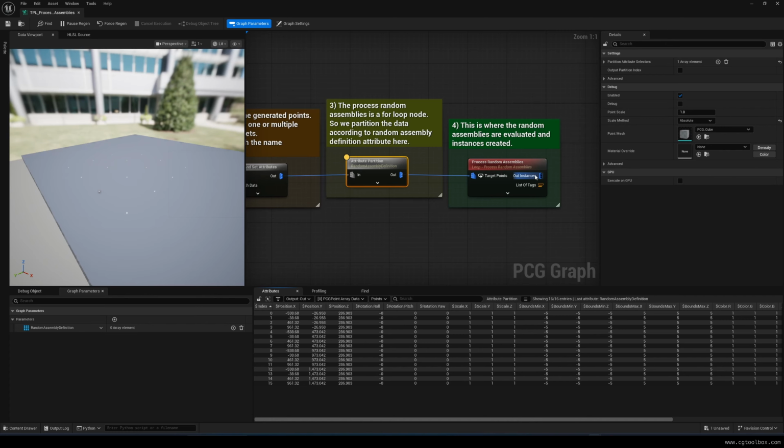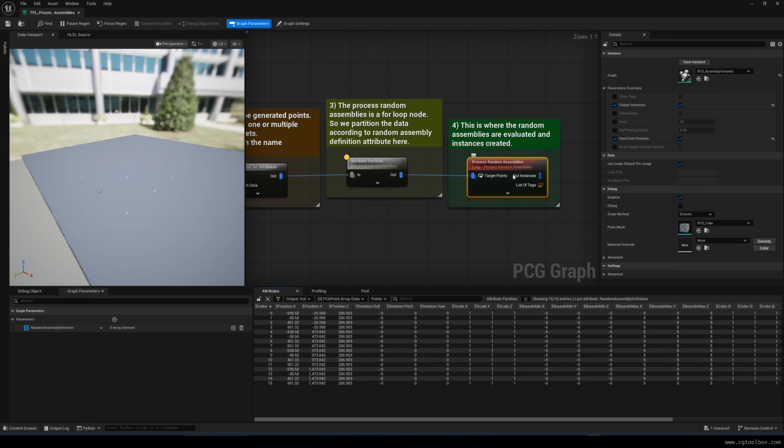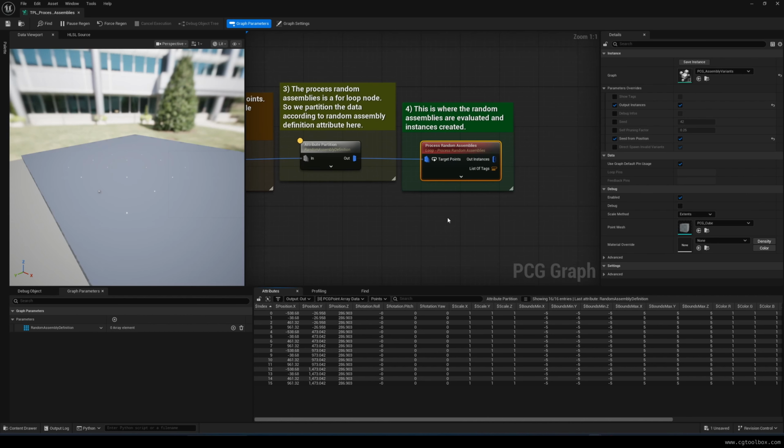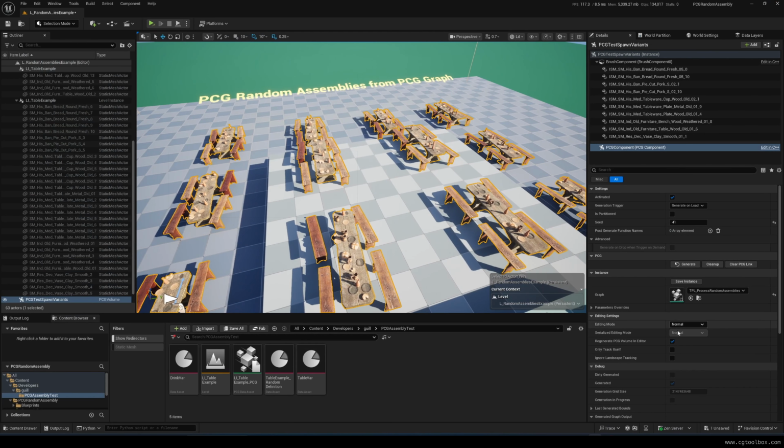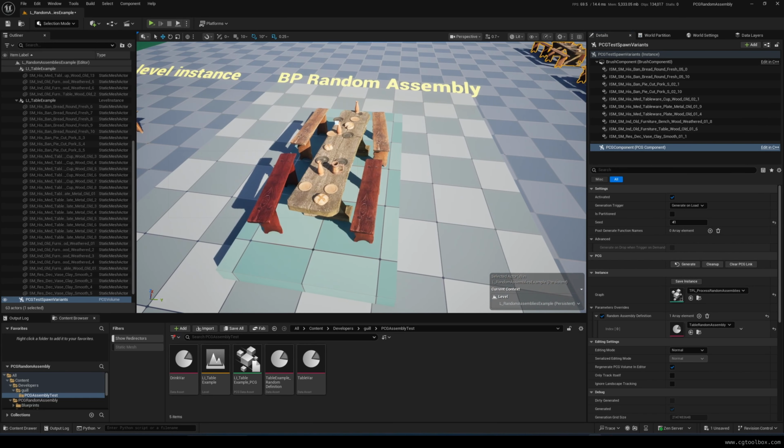Because the process random assemblies is a loop, we loop through each random assembly definition. So that means we can have multiple random assembly definitions on the same graph. And it's only this graph which will evaluate all the random assembly definitions and output the instances out of it. So if I go back to the PCG component, you can see in the parameter override we have one table random assembly, which is this one here.